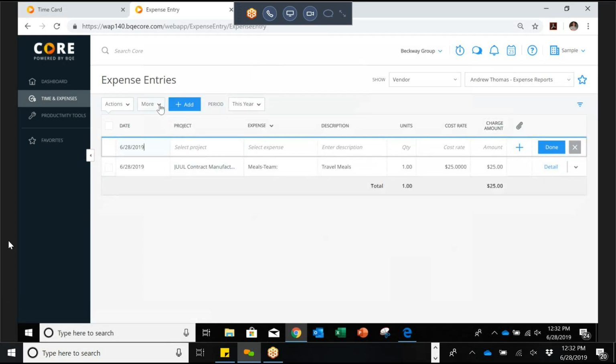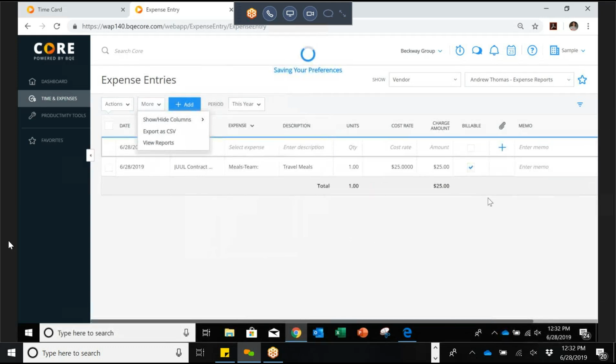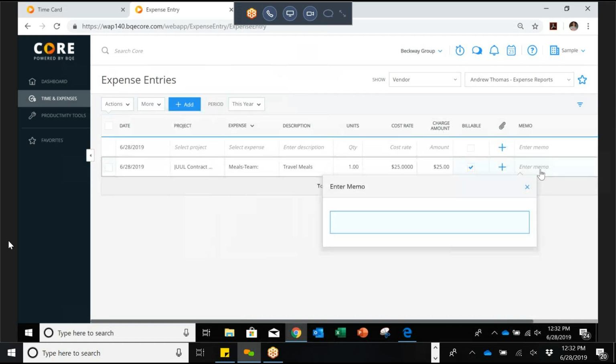You can also, like we did on the time screen, under More and Show Hide Columns, we can go show the billable flag if we needed to, or scroll all the way down and get that memo out there. And then you can add your memo.